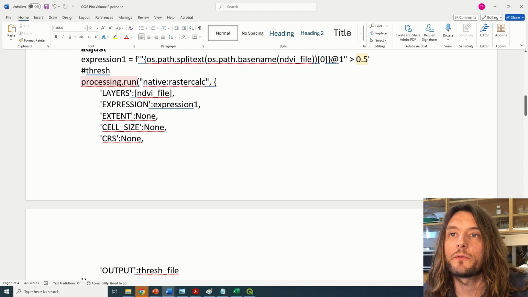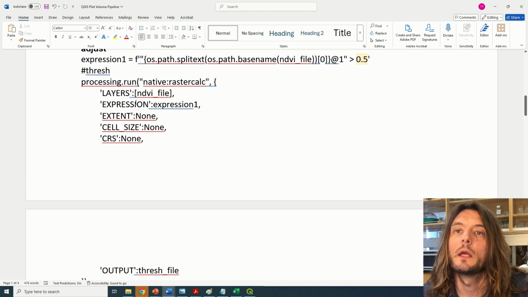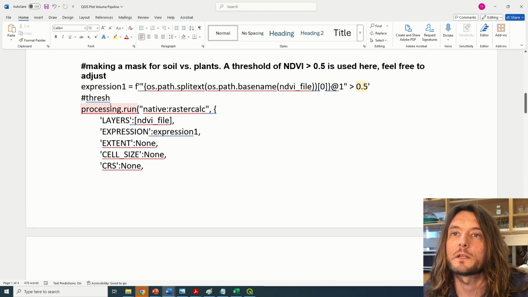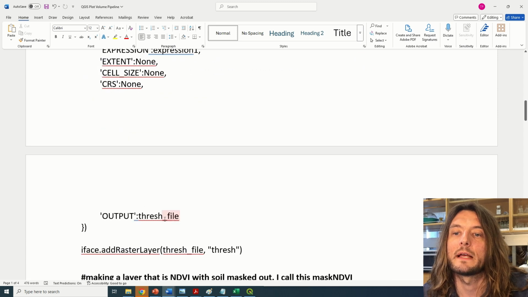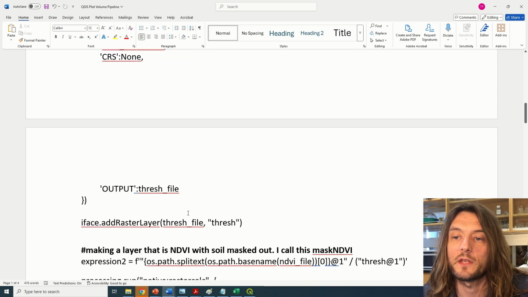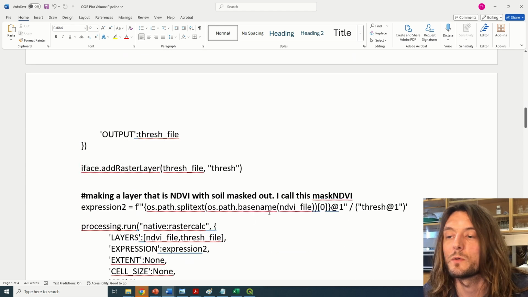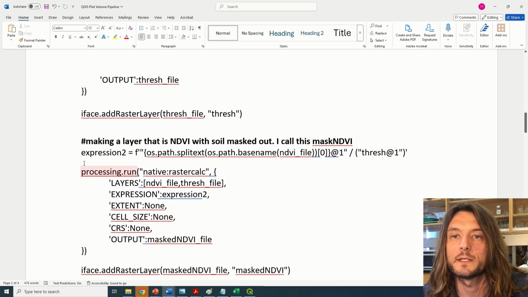And then this is gonna go through and use this as the input, and based on an expression that we just gave it, it's going to run that and then put the output as this thresholded classification layer file. And then it's gonna crank out the output into our QGIS project.